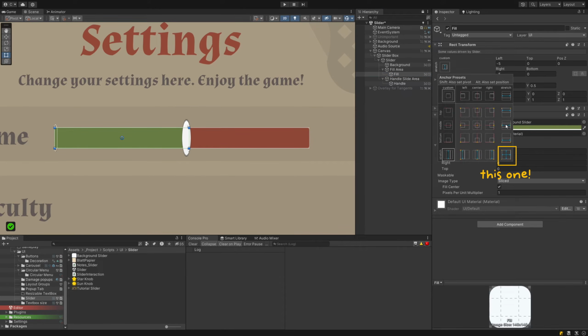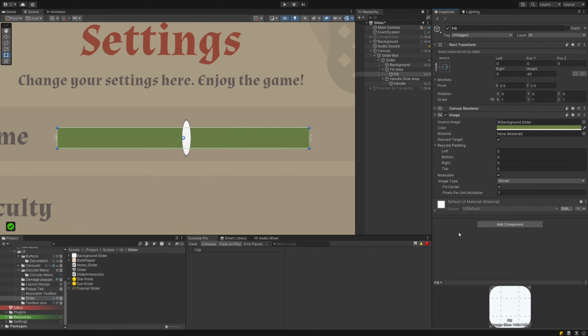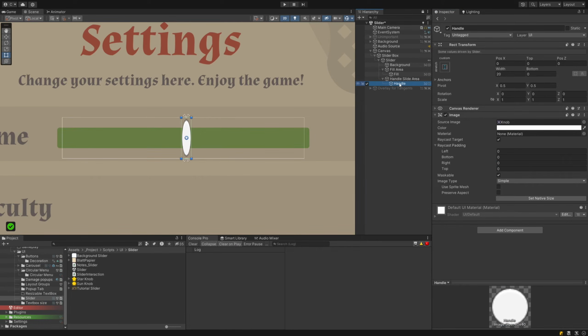Make sure to change the graphics of your fill as well. That's the part that is coloring your bar up to the handle. Switch out the handle graphic next. To get a square-shaped image box, make it as wide as your slider is high. That's 80 pixels in my case. You can also set your image to keep its aspect ratio, of course.